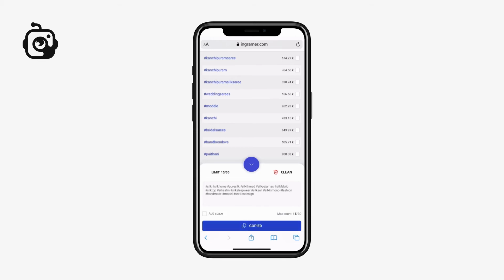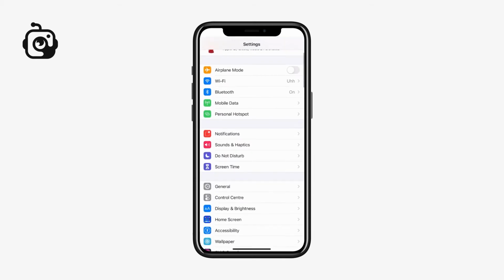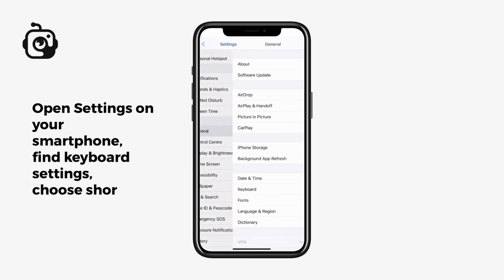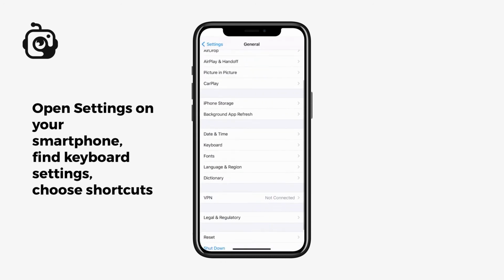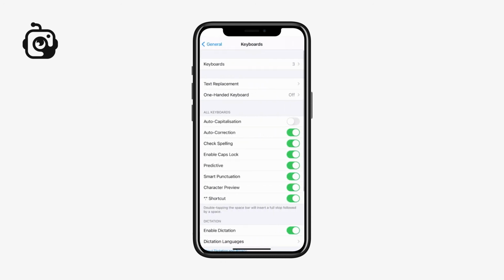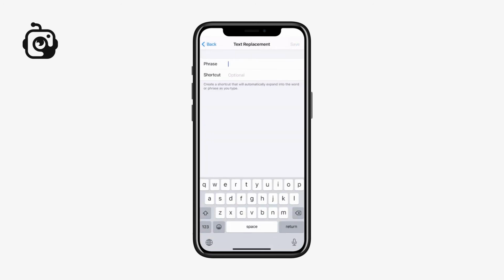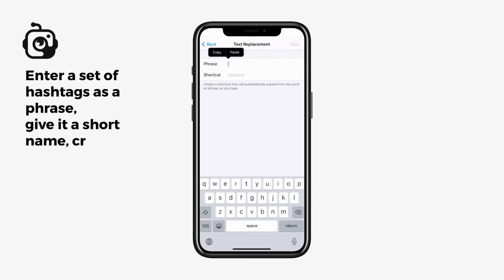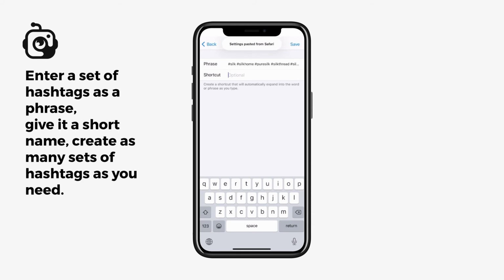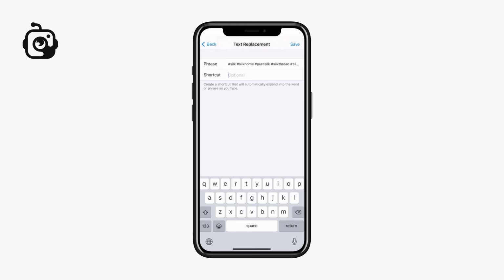Now we need to paste these hashtags in the keyboard shortcuts. Open Settings on your smartphone. Find Keyboard Settings. Choose Shortcuts. Enter a set of hashtags as a phrase. Give it a short name, just a few letters that will help you to recognize this set fast. Create as many sets of hashtags as you need.